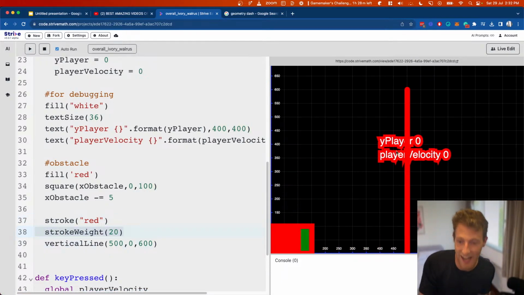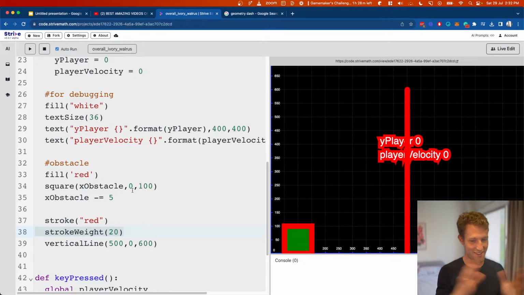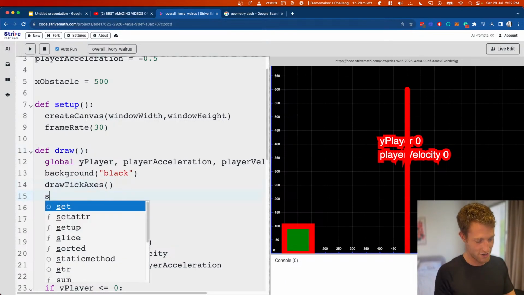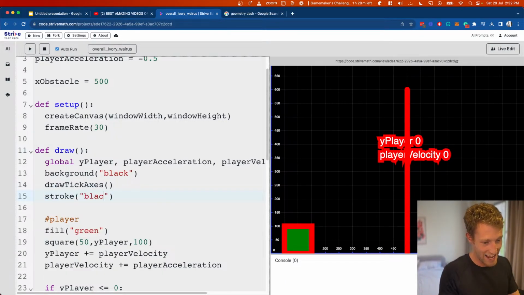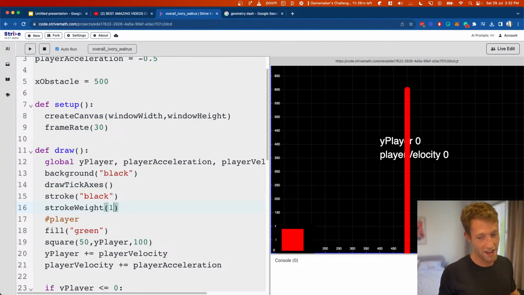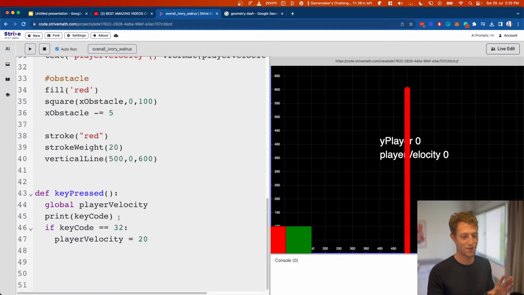So now you see we got this line, and now everything looks a little bit crazy because all of the strokes and all of the stroke weights have been changed. So right at the beginning of draw, I'm going to set my stroke to black, and I'm going to set my stroke weight to 1 so that the rest of my things aren't too weird. Okay, so we have this vertical line.